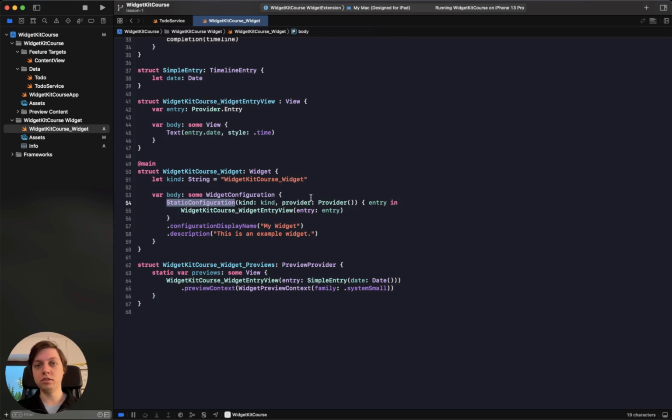Not important for this series, but just so you know, there's 2 different types of configurations. And then into the configuration, you just pass basically an identifier of the widget, which is defined up here. By default, this is just the name of your widget extension target. You can change this, of course, especially if you add multiple widgets to your app later on. And then into the configuration, you also pass in a timeline provider. We will have a look at that in just a second.